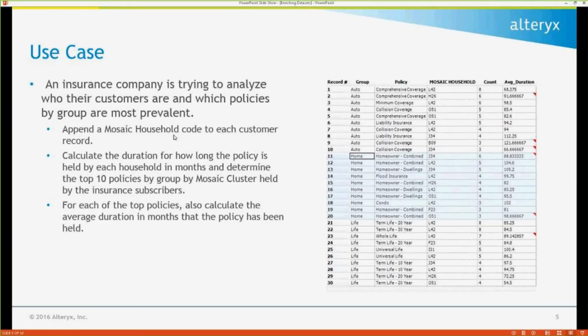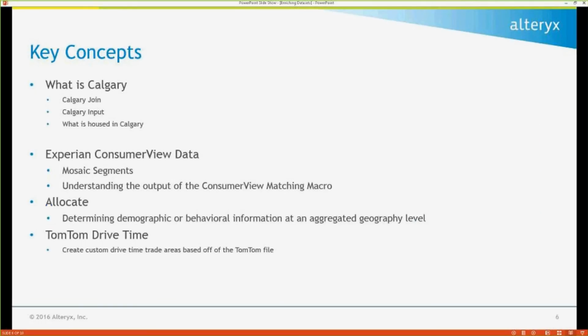So what are some of the key concepts we're going to learn inside of this first use case? And I'm going to go over to Alteryx very soon, I promise. What we're going to learn is what is Calgary, what's a Calgary join, what's a Calgary input, what's housed inside of there. You'll see in a little bit, I'll go into that. What's this consumer view data? I mentioned it a little bit before, but we have a wonderful macro, and you're going to see this. But one of the most important things is, hey, we're going to get out these mosaic segments, and we'll go in depth and learn about the different mosaic segments.